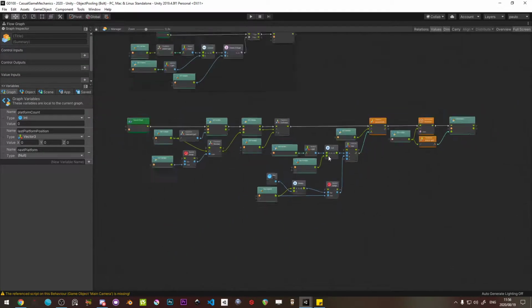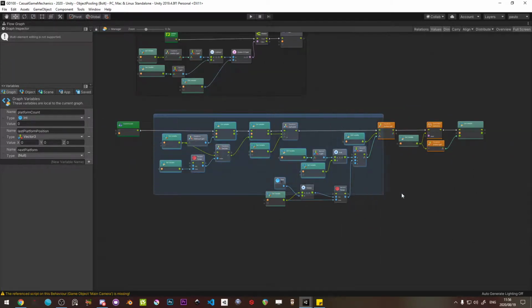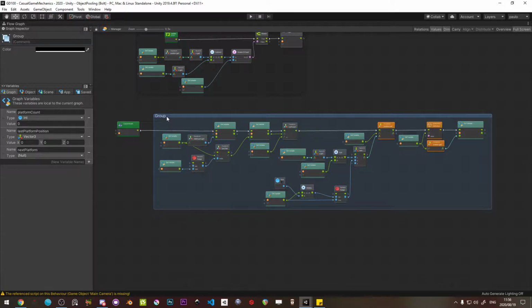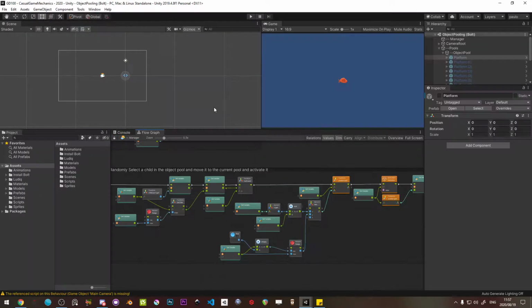Okay, so this is all the code we need. Let me just move this outside. This part of the code here is to randomly select a child in the object pool, move it to the current pool and activate it. That's all we're doing there. So we're grabbing a selected child in the object pool and moving it to the current active pool. So we'll see that right now.